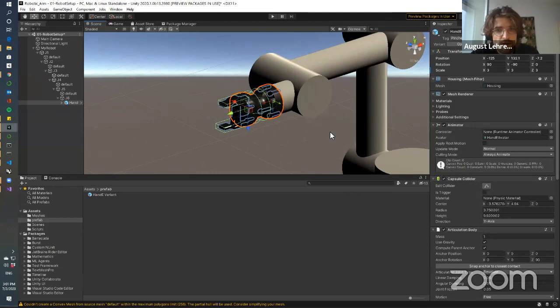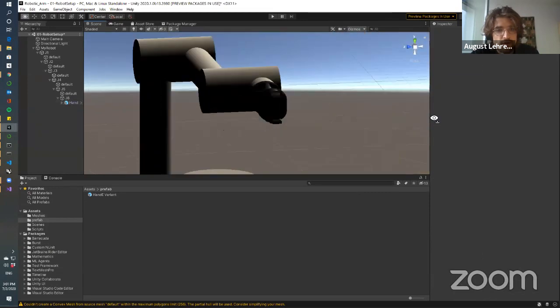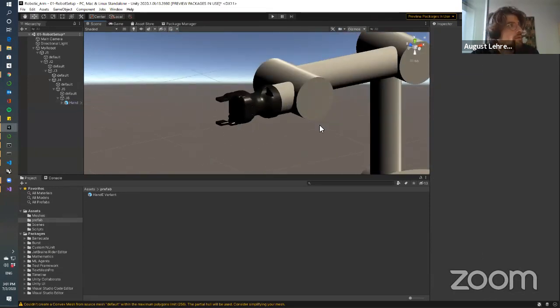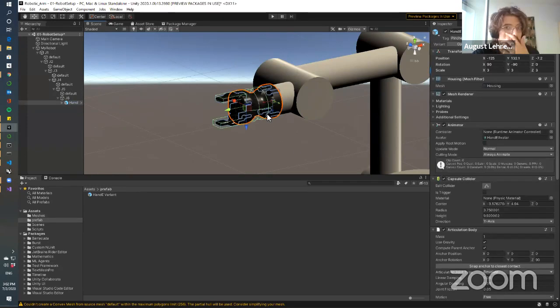Does it matter if the gripper is at 90 or vertical like you have it? It doesn't matter. Okay. You can configure that later. Today we're not going to do any specific gripping, so you can set it as you wish.